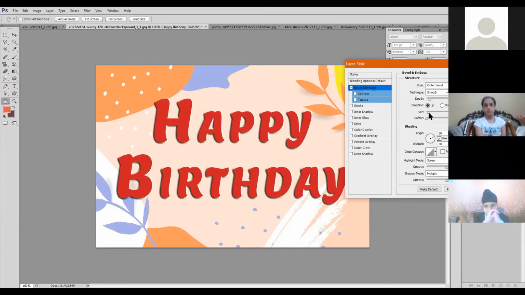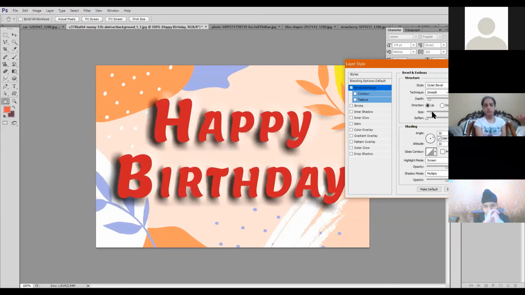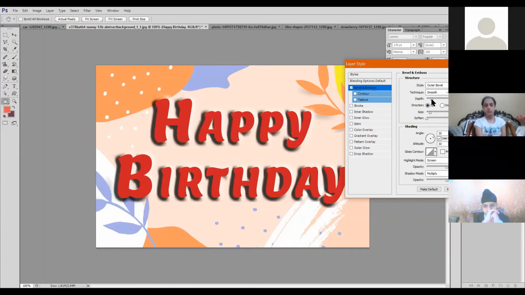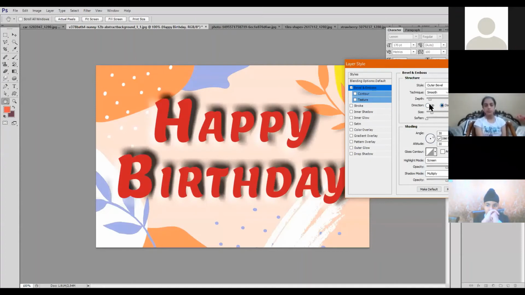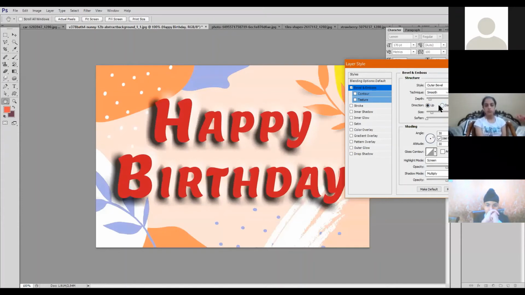I can increase the size of the bevel like this. I can increase the depth of the bevel like this. Apply as much effects as you want. Try all of them and apply them. Now bevel direction, up or down. See the difference. You can choose any one. Okay, this was the bevel and emboss.